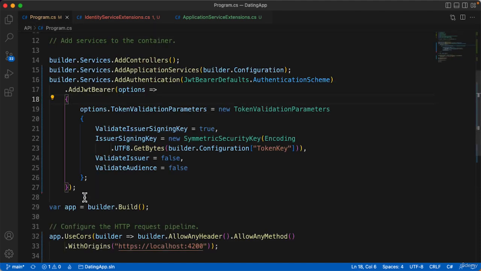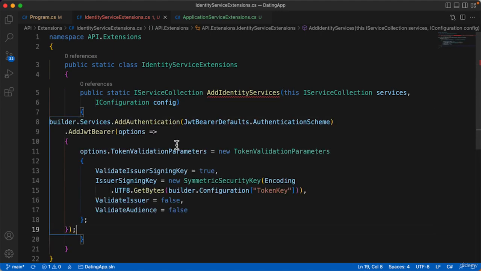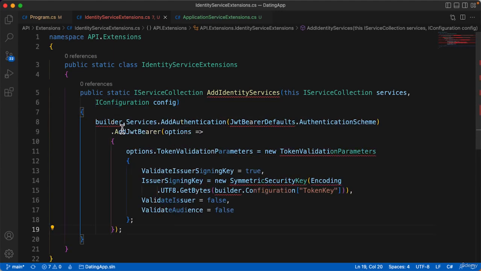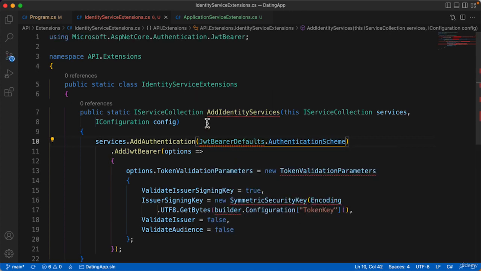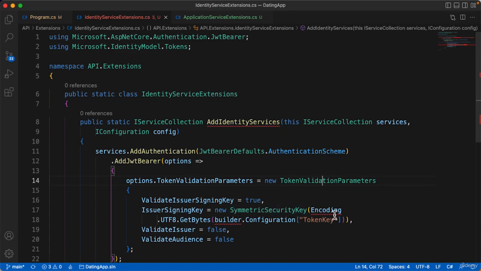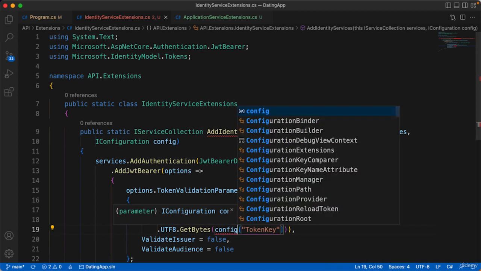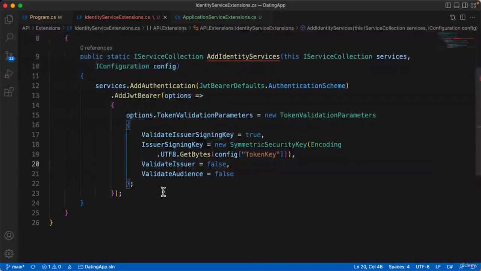And we'll go back to the program class, we'll just cut this code and paste it inside here. Try and reformat. And we're going to take out the builder.Services and replace it with services, and just bring in anything that we need for this to work, which is probably a few things. Encoding comes from System.Text, and instead of builder.Configuration we have config, and the token key. And then we can just go ahead and return our services.